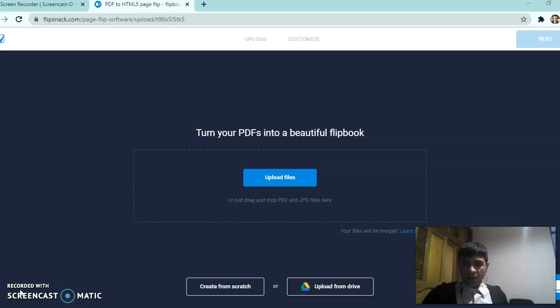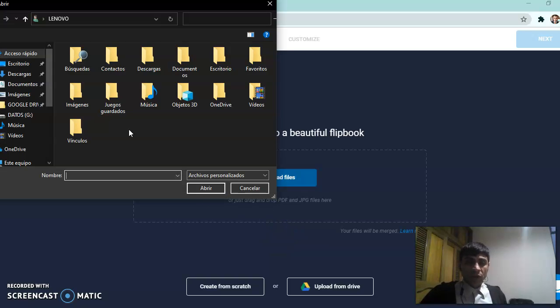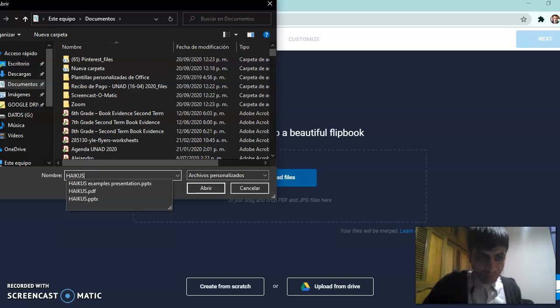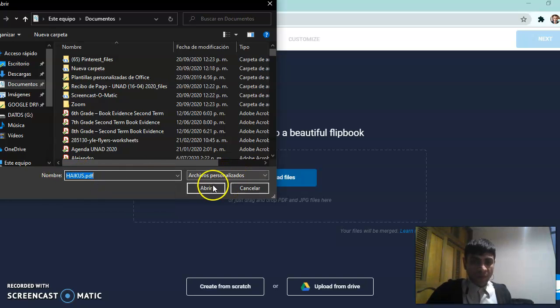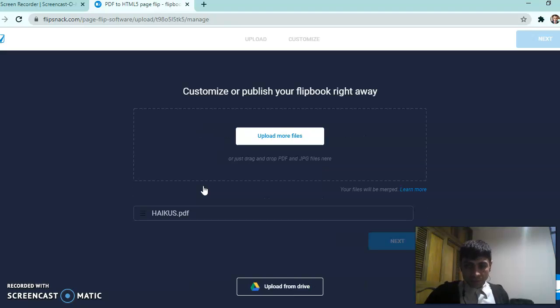Okay, so as we can see here, we can turn our PDFs into a beautiful flipbook. We just have to upload files. We can also upload from Drive if you have documents over there. So let's go over here to my documents and look for haikus. So the haikus PDF file, you open that one, and then you are going to see that it is going to upload there. You can also upload more files.